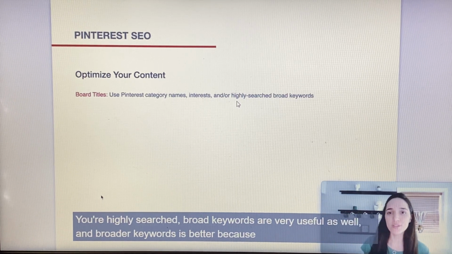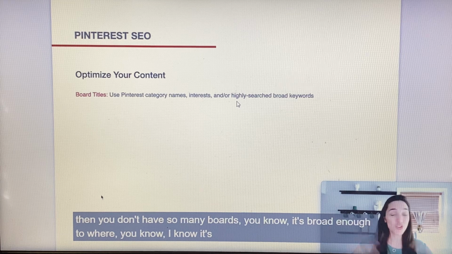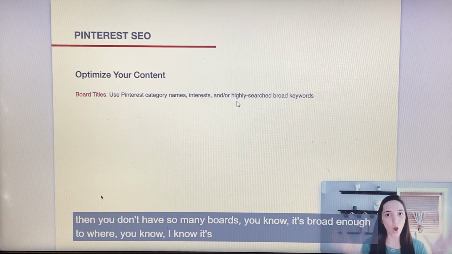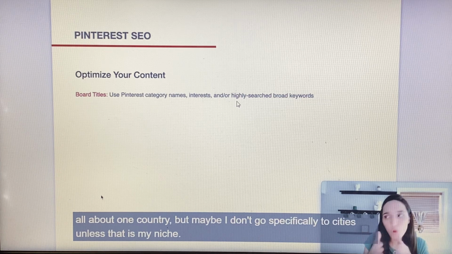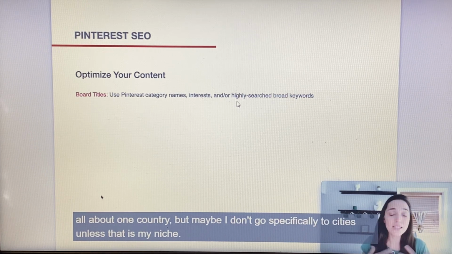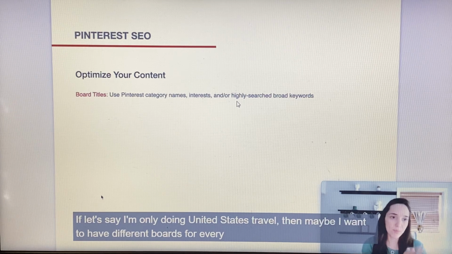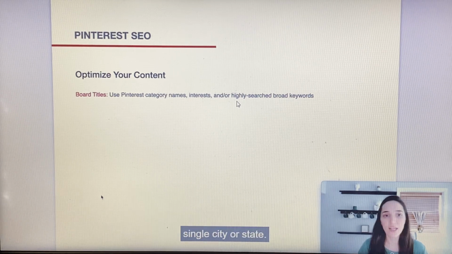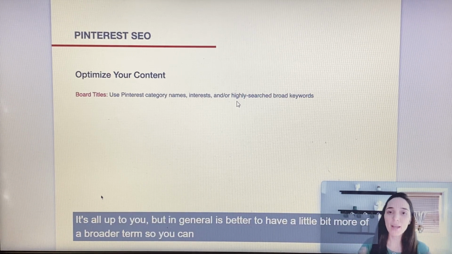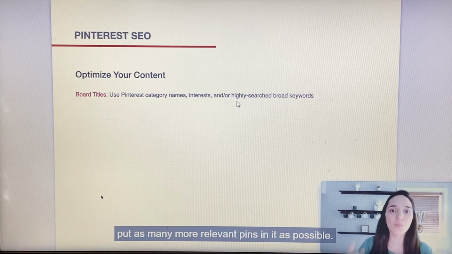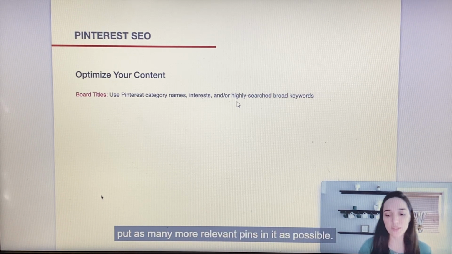Broader keywords are better because then you don't have so many boards. It's broad enough that I know it's all about one country, but maybe I don't go specifically to cities unless that is my niche. If I'm only doing United States travel, then maybe I want to have different boards for every single city or state. It's all up to you, but in general, it's better to have a little bit more of a broader term so you can put as many relevant pins in it as possible.